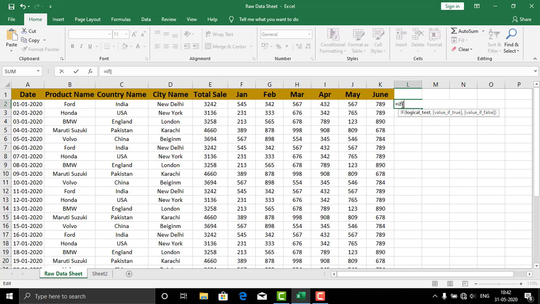Alright, so what we will do is type equal to IF, then open the bracket, and this cell is equal to the text, say India, comma, value if true, say Hindi, which is the language of the country. Now put the comma, open double quotes, and value if false, not India over here, we will mention English here, and close the bracket.